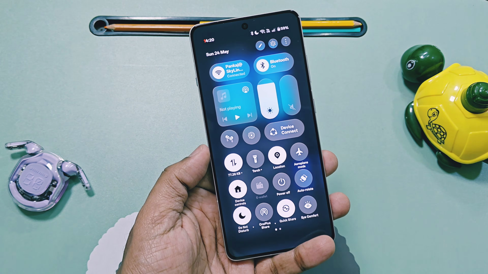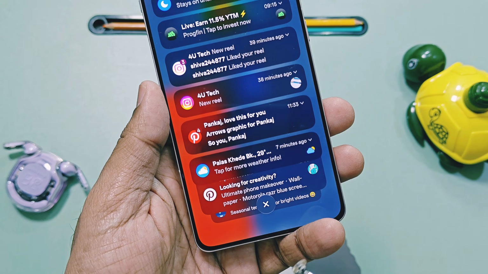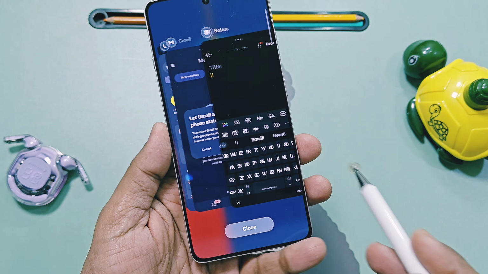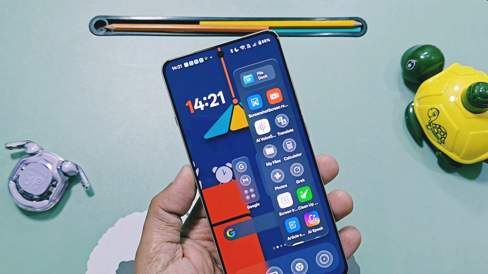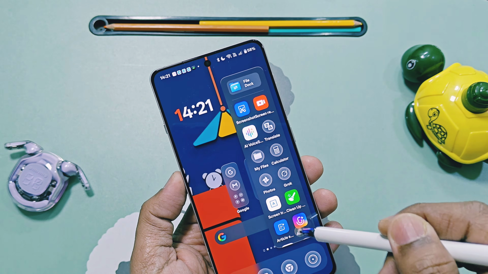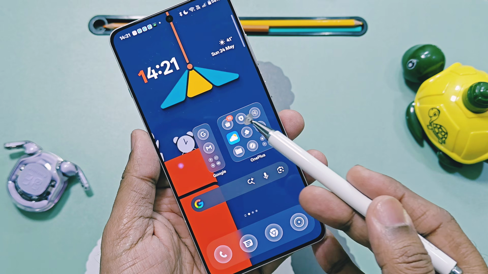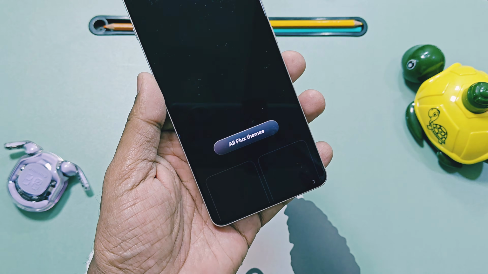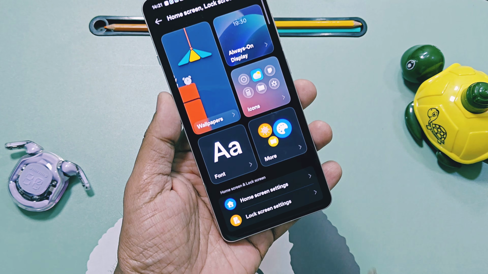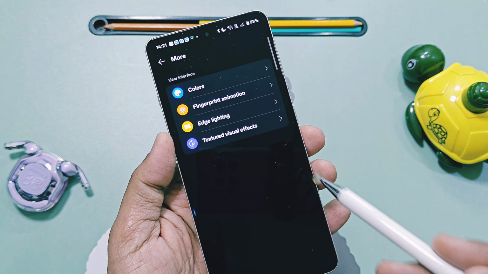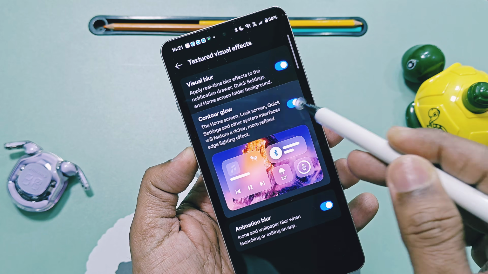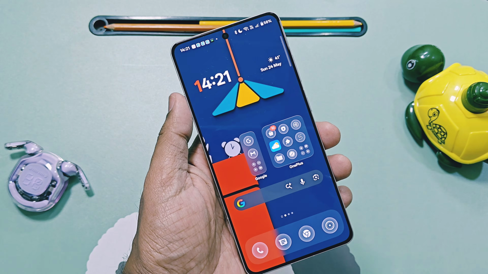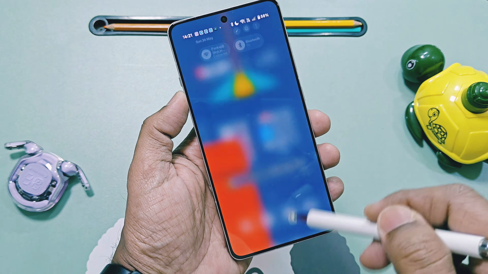Next, the notifications and the recent panel clear all button have also got the frosted glass UI with the contour glow effect. The app sidebar now has this contour glow effect with the frosted glass user interface. All the elements I showed have the contour glow effect. To get this effect, you must enable the settings present in the home screen and lock screen customization. Here go under More and under the texture blur option enable the contour glow toggle. So these are all the new glass UI elements that OnePlus has provided in the OxygenOS 16.1 update.